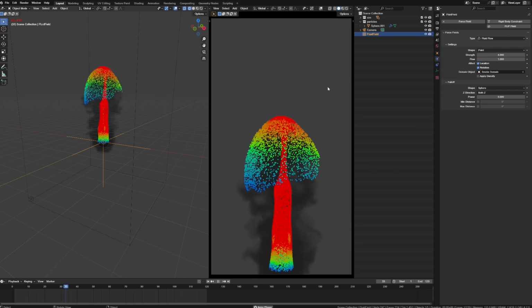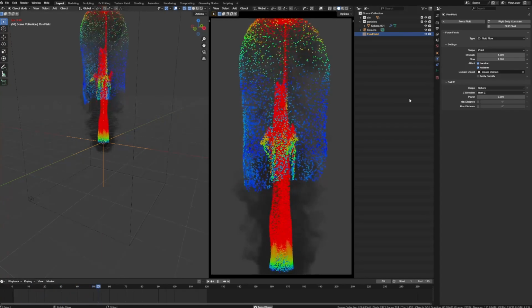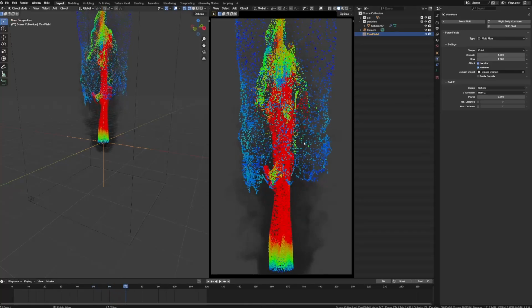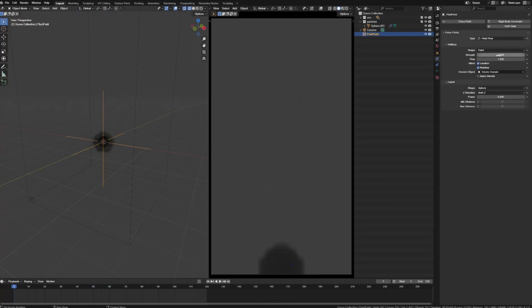Right. So now it's getting more influence. Right now I'm going to set the flow different. So let's turn the flow up to 2 to see what we get.